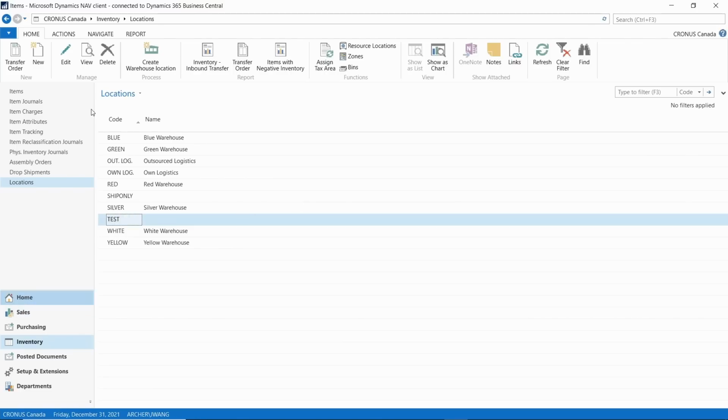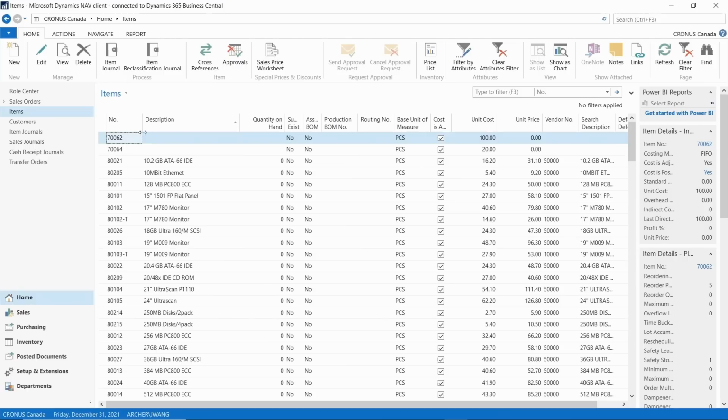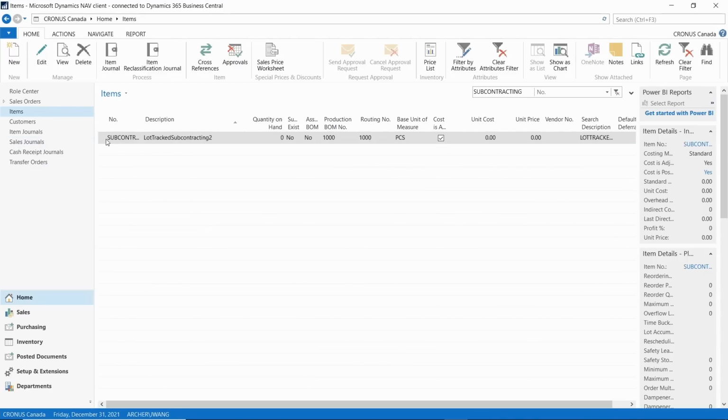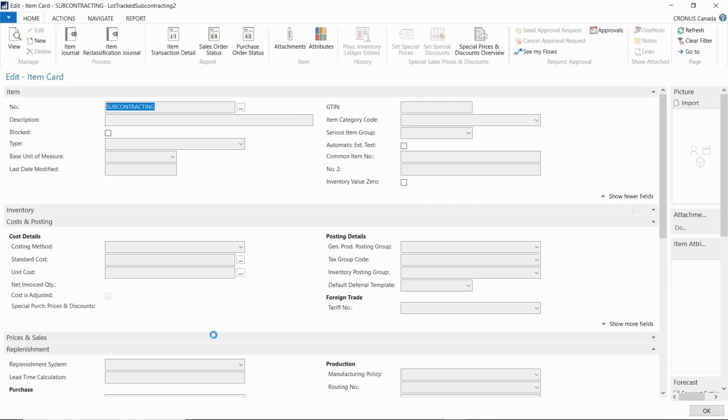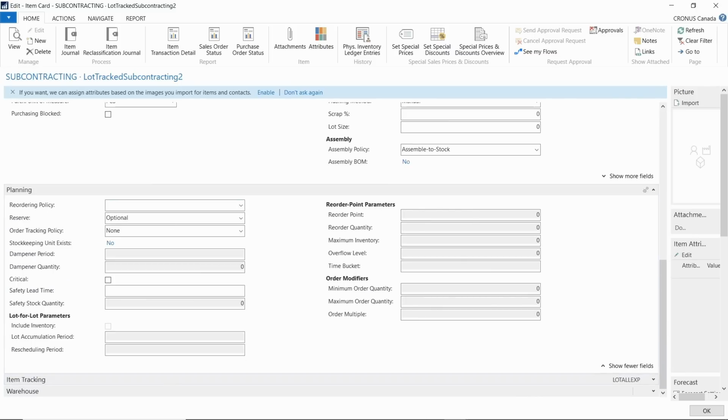Then we created an item, and there's some complexity for this item as well, because I have item tracking turned on. I created a subcontracting item, and if you take a look, this item has a replenishment system of production order, and it's make-to-stock. And it also has item tracking.